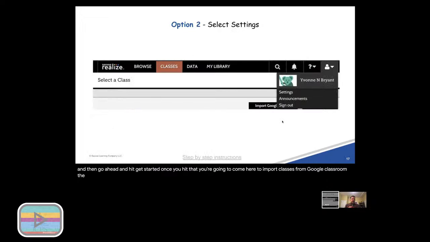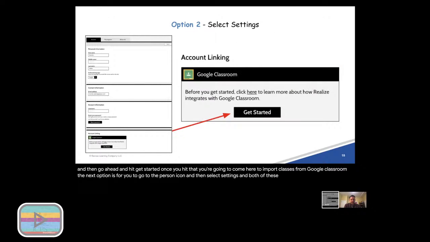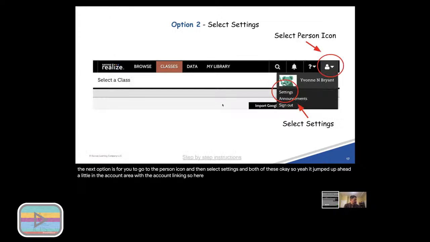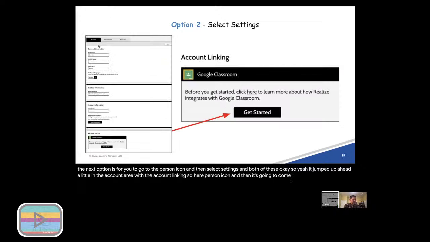The next option is for you to go to the person icon and then select settings. And both of these, okay, so yeah, I jumped up ahead a little in the account area with the account linking. So here, person icon, and then it's going to come to the splash page. You're going to go to the account tab, and this is down here. We want to go to Google Classroom. You're going to go ahead and get started.